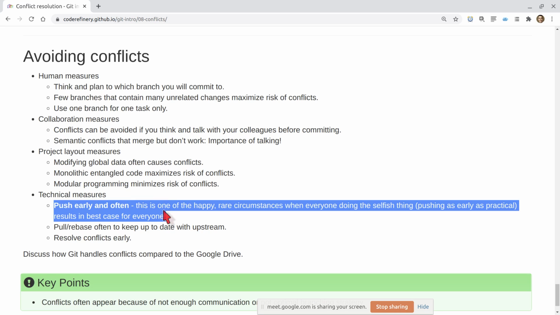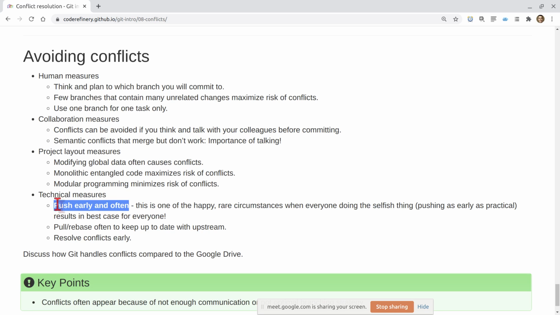Technical measures, I think this one is one that we have discussed, the idea of, okay, once you're done with something, if your thing is small, if that's one thing, you should be done fairly quickly. I think Alex suggested less than a week or less than a few days. If that's the case, you could be pushing your finished pull request early and often, and that should minimize merge conflicts.